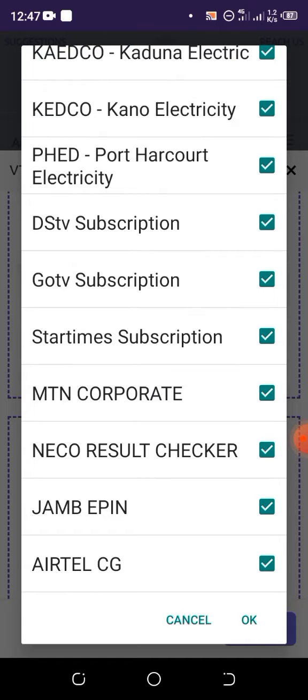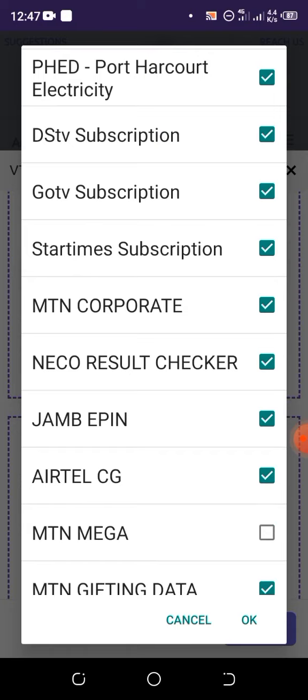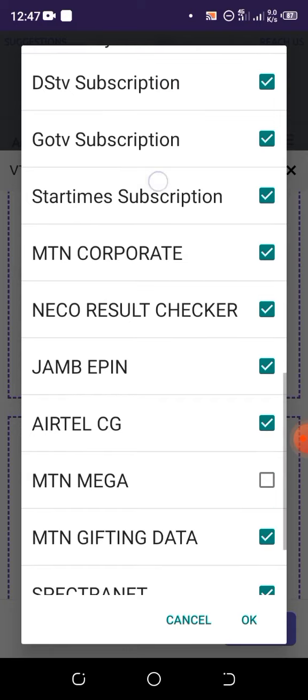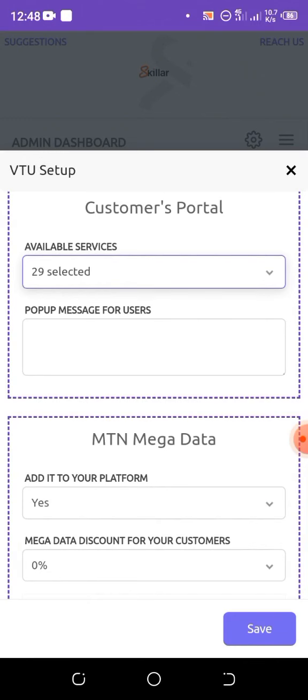The same thing is applicable to cable TV subscriptions like DSTV, GoTV, StarTimes, and the rest of them. So the ones you don't want, you can just uncheck, and the ones you want, you check them. So once you are done selecting the ones you want, just click on OK. Initially it was 27 services, now it's 29. That's because I've added extra ones.